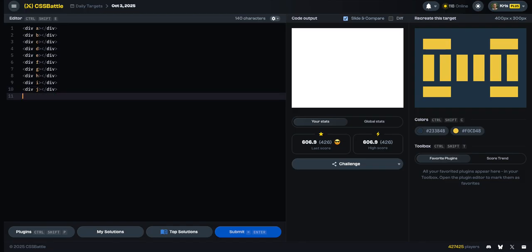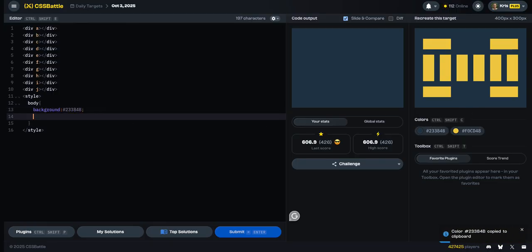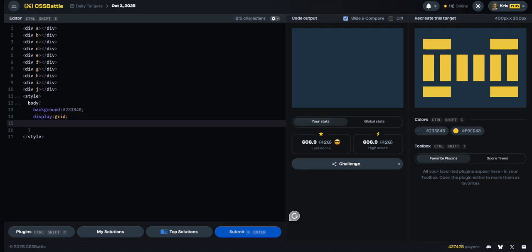Okay. Now style tag. And we're going to say body is background of that. Display grid. So let's do grid template rows first.